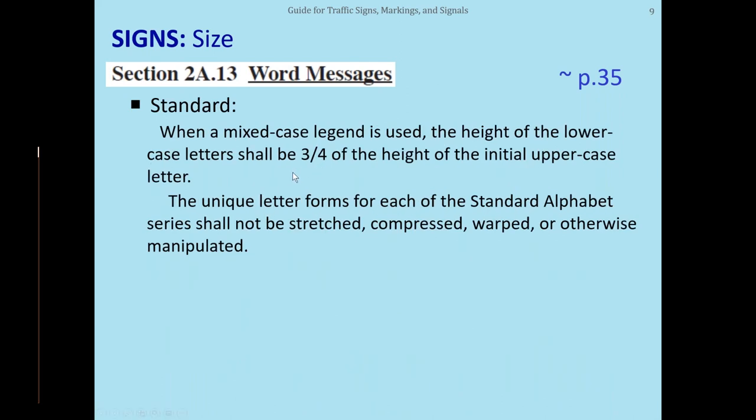When you have the mixture of upper and lower case, the lower case letters are to be 3/4 of the height of the uppercase letter. So if you had 8-inch high letters for capitals, then the lower case would be 3/4 of 8, or 6 inches high. Also, the manual tells you not to stretch or compress the letters. This is just one example of what I referred to earlier in the class. Some passages seem to have been put in here to keep people from doing stuff they shouldn't have done.